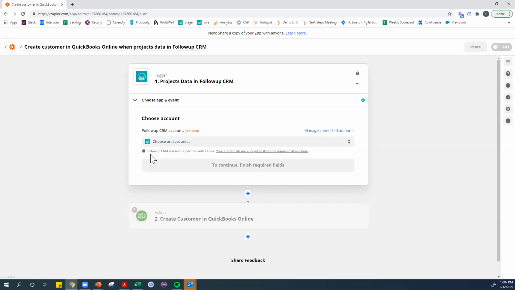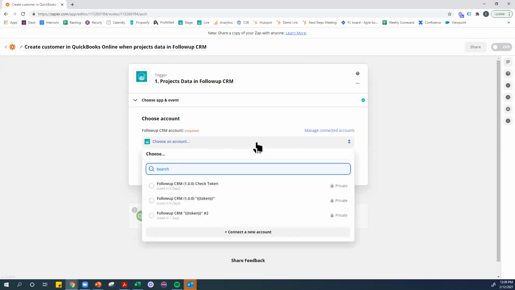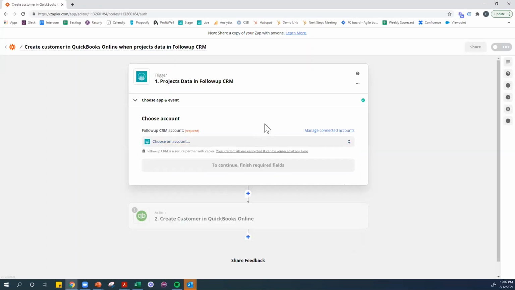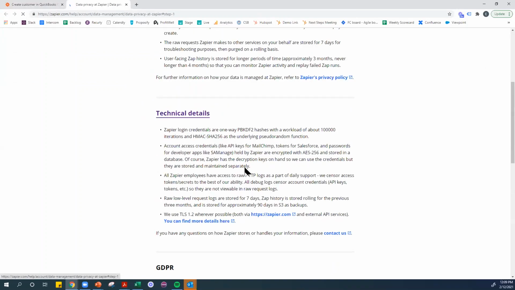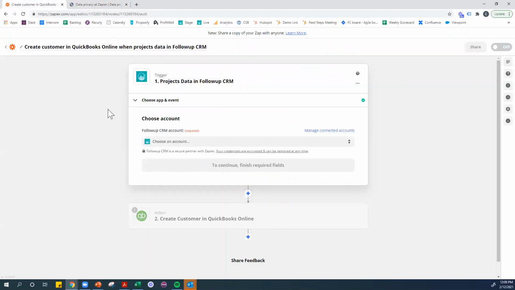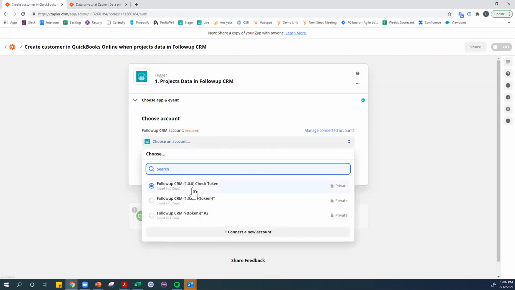You can see here, Followup CRM is a secure partner with Zapier. Your credentials are encrypted and can be removed. And so what you need to do is set up your token. If you click on that, it takes you to all the details. My account is already connected, as you can see when you choose your account.